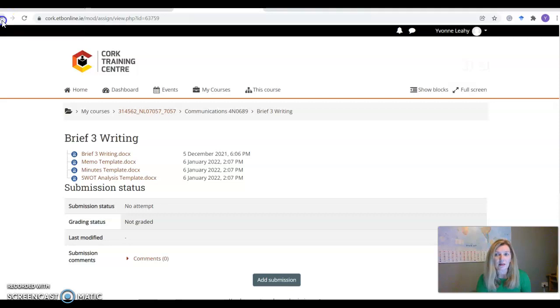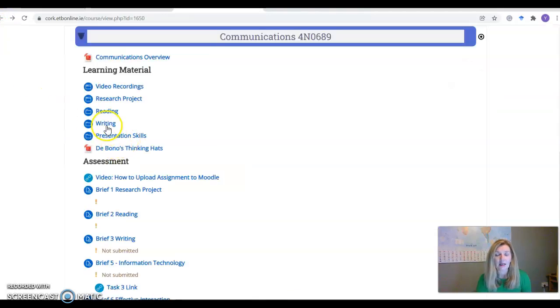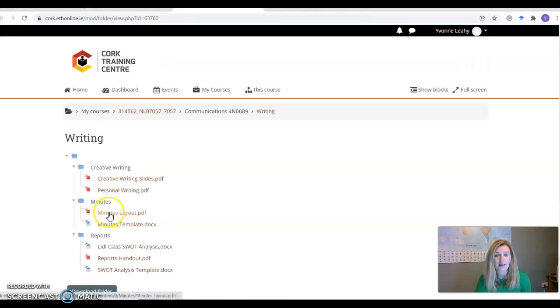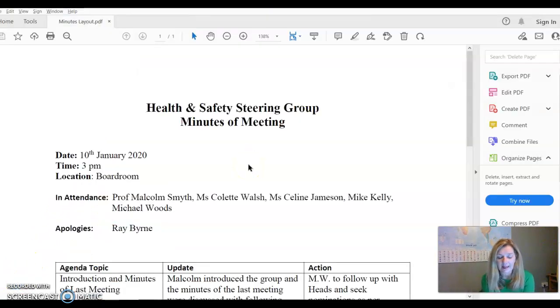So what I'm going to show you next is the minutes, and the extra information that you need to do with the minutes is in here, which is the minutes layout. I'm just going to go in and open this up. And this is your minutes layout.